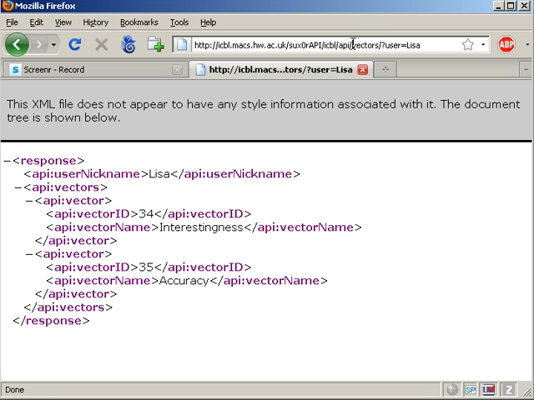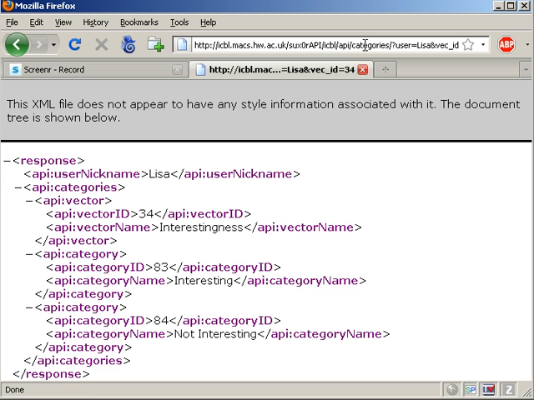Now, to get the categories for this particular vector, let's say interestingness, which is vector ID 34, we use /categories /user equals nickname, which is Lisa, and vec_ID followed by the vector ID, which in this case is 34. This returns the categories belonging to that vector. So in this case we have the interesting category and the not interesting category.